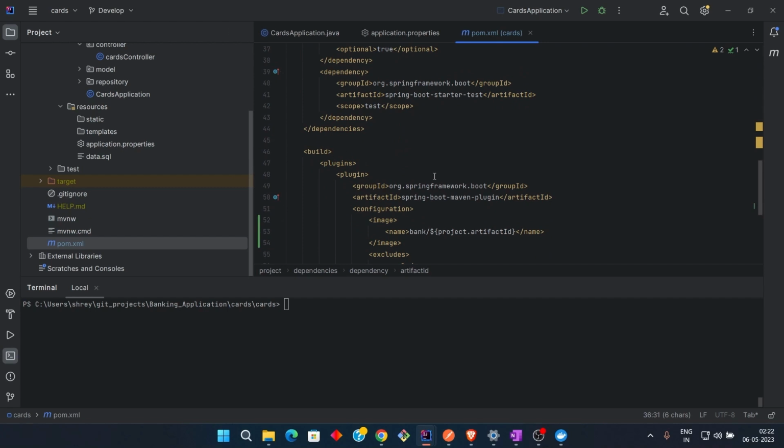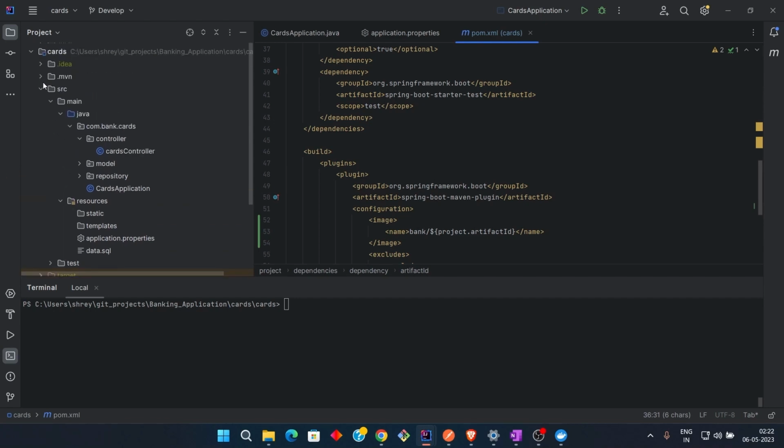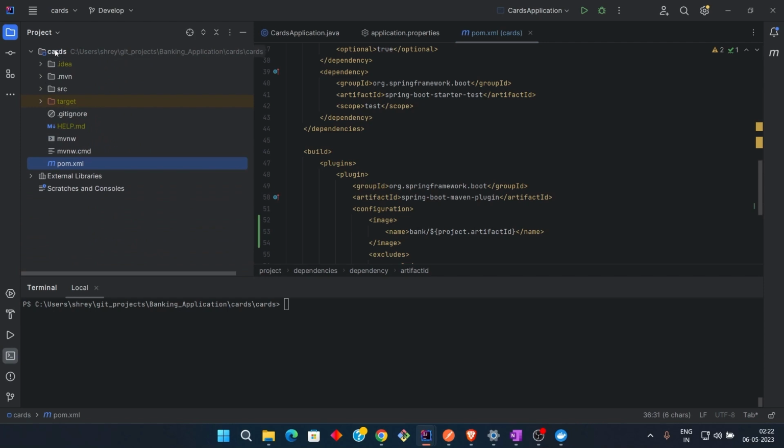So basically, to create a Docker image of any application, any Spring Boot application mainly, you can do it in two ways. One is by creating a Dockerfile inside this cards project, the main folder, and you can just mention what all has to be written, for example from Java or OpenJDK 17, get this and that, like that you can mention. Otherwise, the other way is using buildpacks.